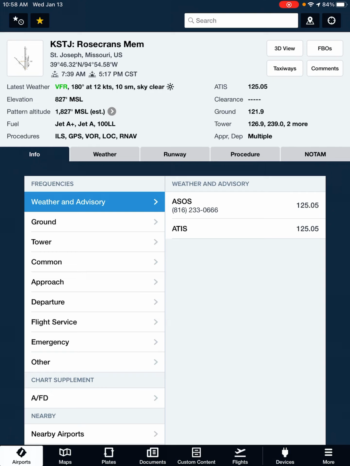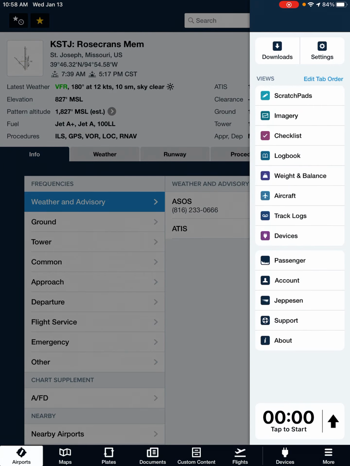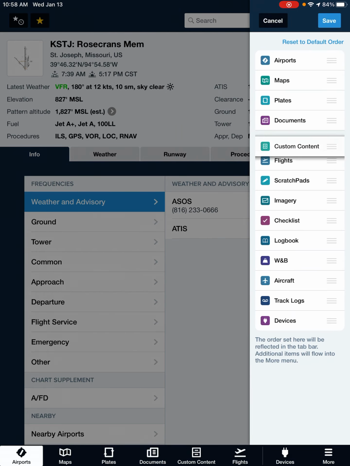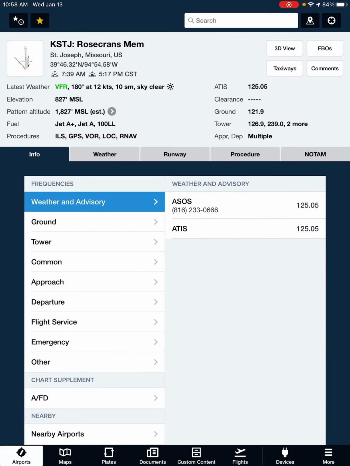All right, I'm just going to go through the tabs that I have down here. I will show you briefly. So here's bottom right, more, edit tab order, custom content. You can move these around however you want. And then, like I said, the top 6 there are what's going to display in your tab bar.